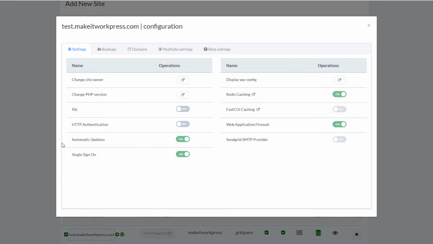So if I click on this website, there are a couple of settings which I can enable. I can enable SSL in one click. I can turn off the automatic updates feature which I talked about earlier.